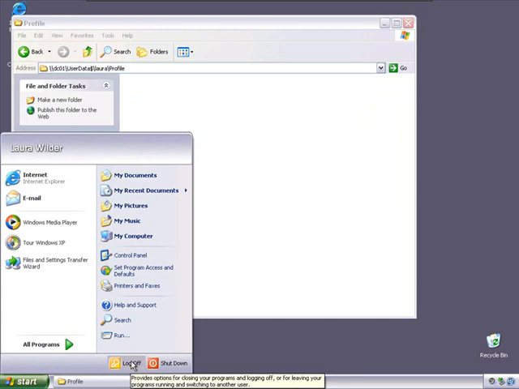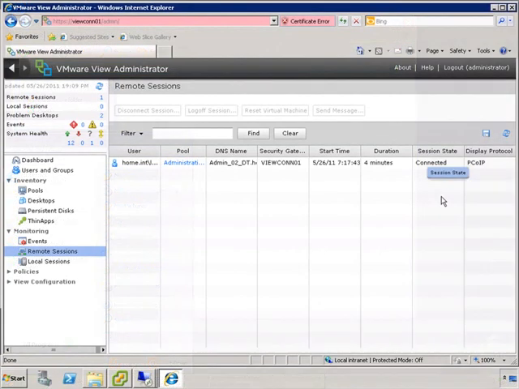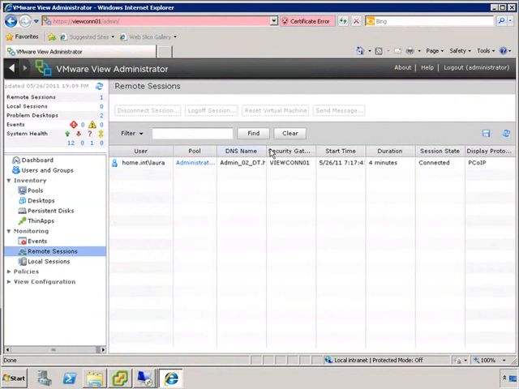But before we log off, let's take a look and see which computer she's connected to. To determine what desktop Laura is currently connected to, we'll take a look in View Administrator in the Remote Sessions section, which can also be reached by clicking on the dashboard link up here as well. So currently, we'll see that Laura here is connected to admin02. Let's go log Laura off.